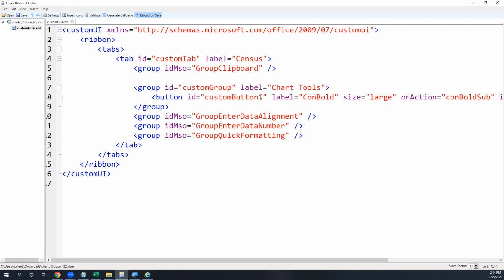So custom button 1, that's a fine ID. The label for this one, I would like to be Build Chart. I have two sizes. I've got large, and the other one is, if you're going to guess, large and extra large. You're close. It's large and normal. Normal gives you the small icon on the ribbon. Large gives you the full size.